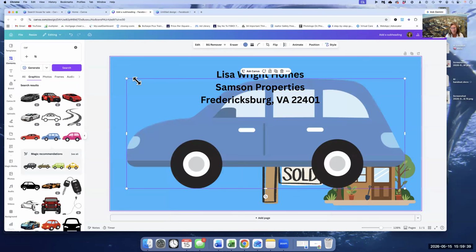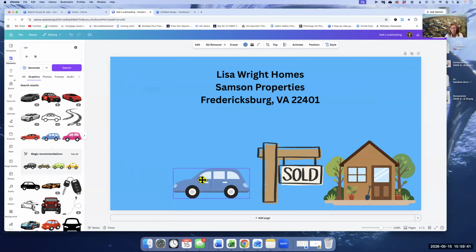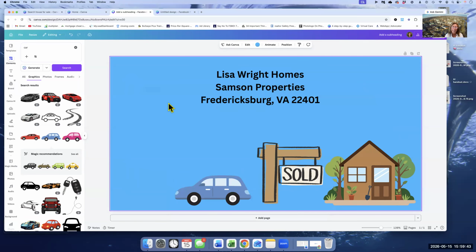I resize it appropriately for the picture and drag and drop. It's that simple, okay? And it's fun. Elements has everything. Your imagination is the limit. But start playing with just these 4 elements.